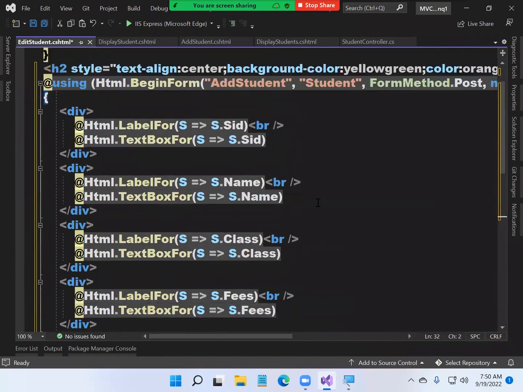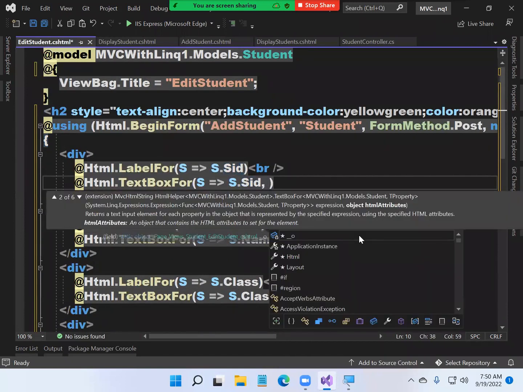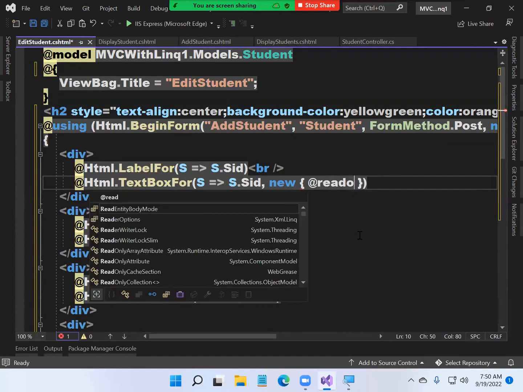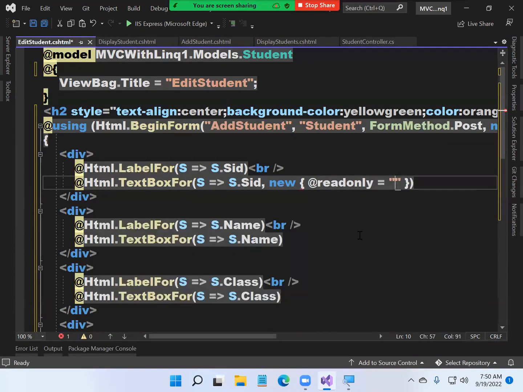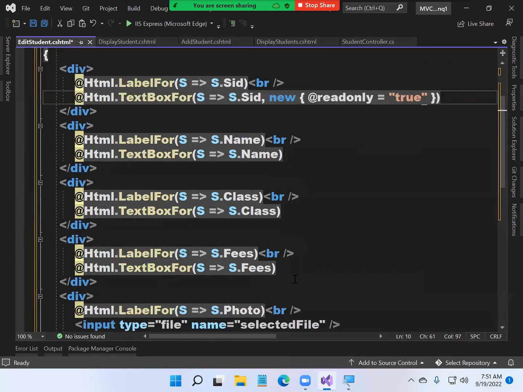I'll do it. First text box, SID. Correct? New, @readonly is equals to true. Text box is non-editable. Got the point? Next, label. Next, text box. Text box will come with value, editable. Next, class editable. Fees editable.